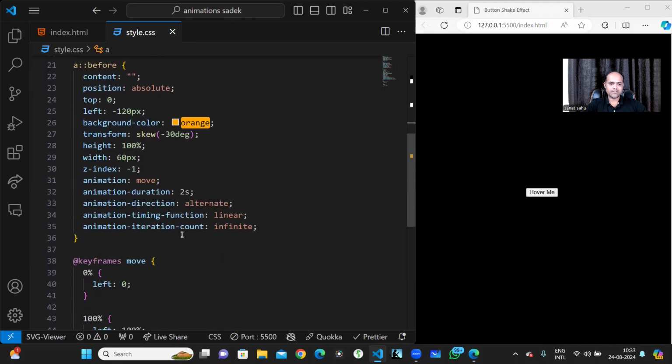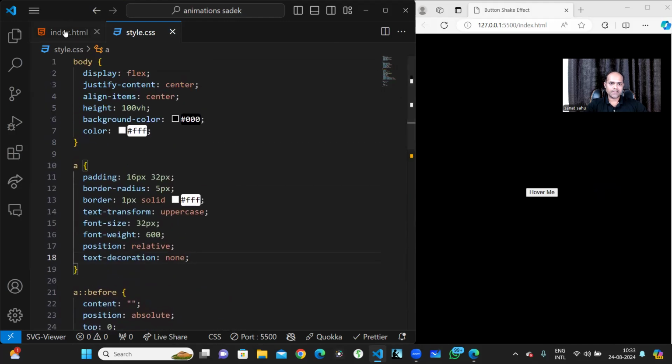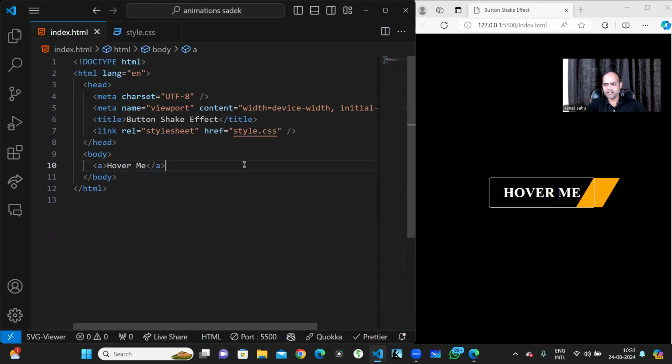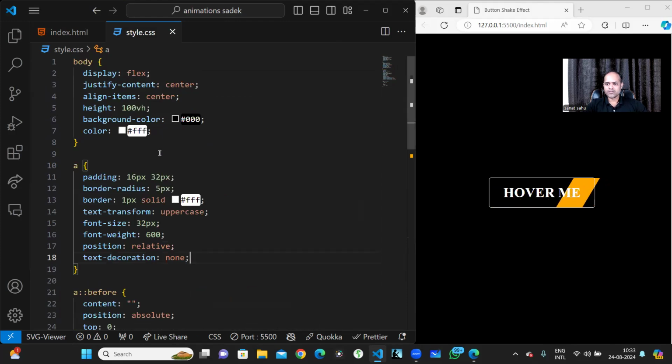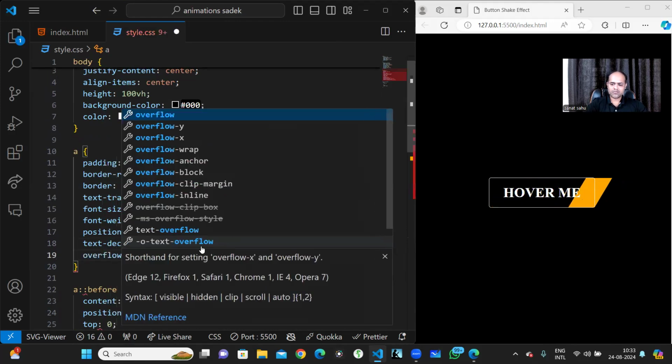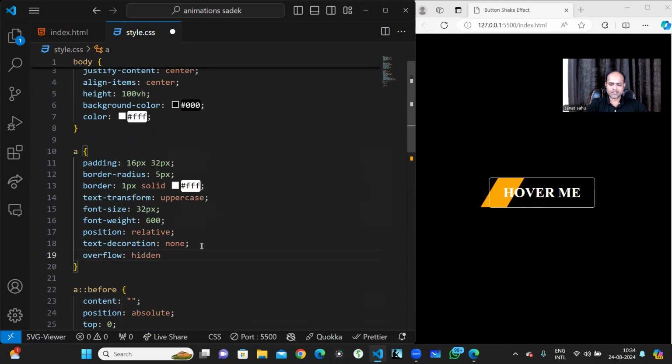Where it went. And here I have to give a. Okay, so let's see this guy. Superb. This is nice. But the overflow is happening, right? So the overflow to remove. Overflow is hidden. Okay, very good. So this animation has happened.